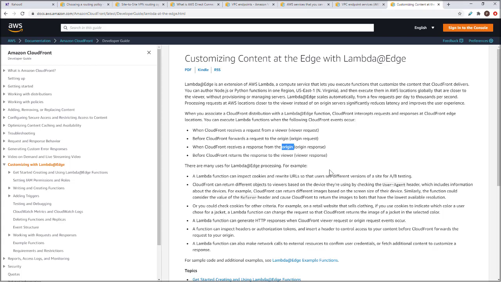modify. If you want to modify the request, it will be either the viewer request or the origin request. If you want to modify the response, it will be the origin response or the viewer response. So do have a read at this. It's a good concept to understand.